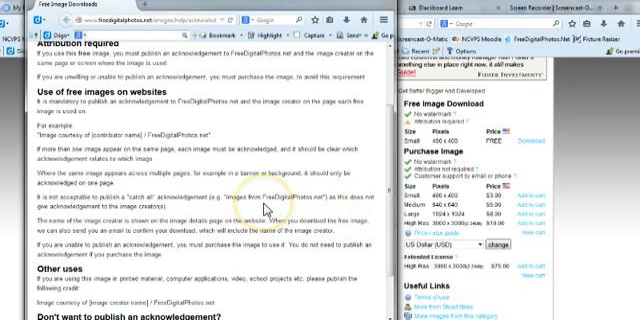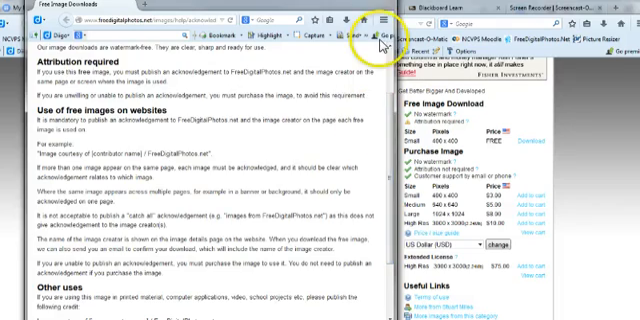In this particular case, it's not acceptable for you just to give a blanket "This is from Free Digital Photos." You've got to give the actual contributor credit as well. And so I'll show you how to do that.